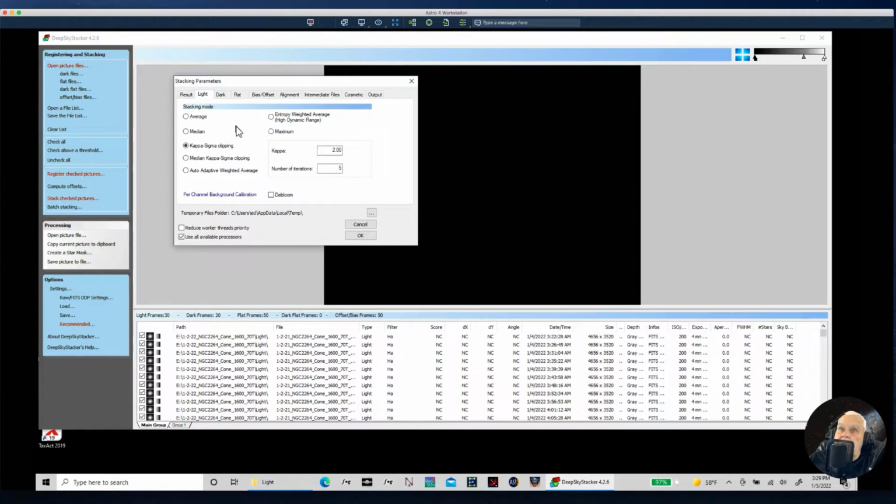Under light, we're going to use Kappa Sigma 2 and 5. That's not going to change for me because of the number. If I only had 5 or 6 lights, I might use median or average. Dark, I'm going to use median kappa sigma. What's recommended. We're going to have checked hot pixels detected.